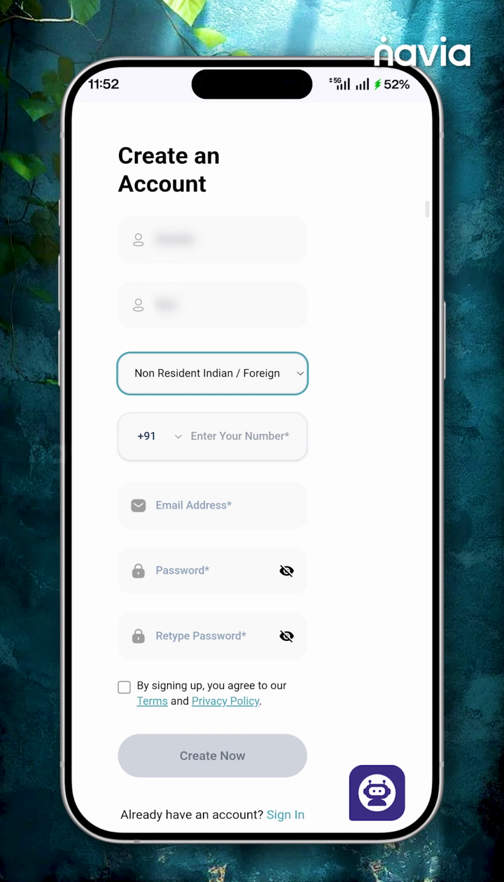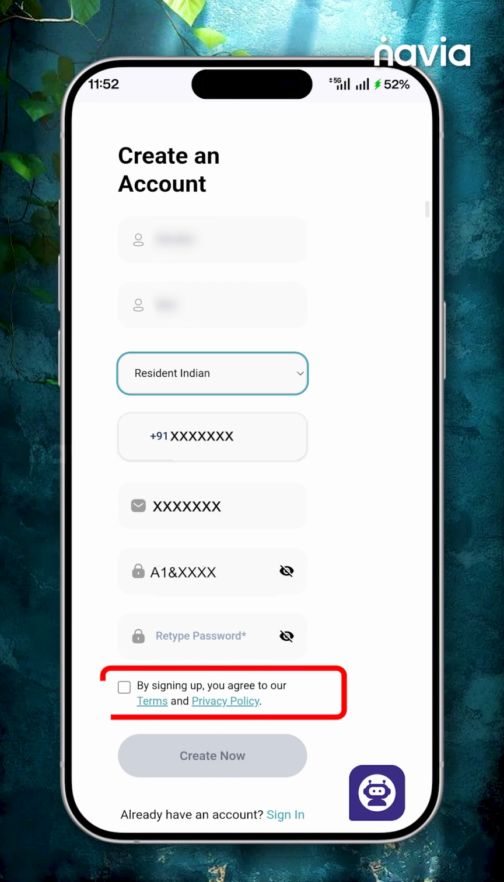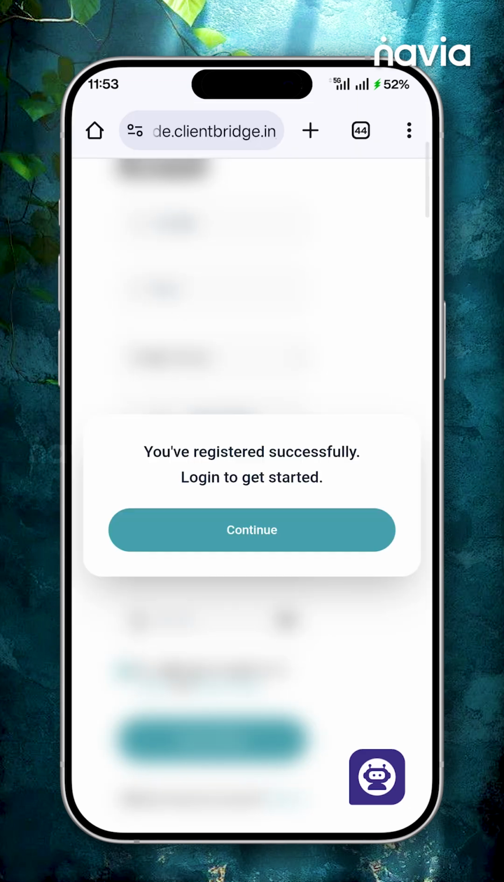Select your country code, enter your mobile number and email address. Create a strong password with at least one uppercase letter, one number, and one special character. Re-enter the password to confirm. Accept the terms and conditions. Click Create Now. Your account is now successfully registered.